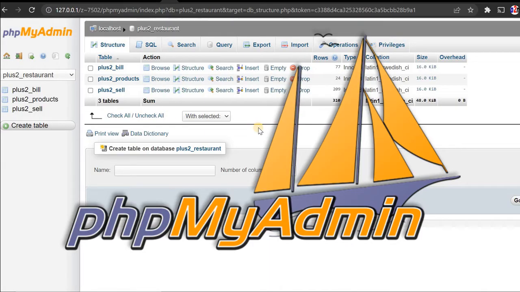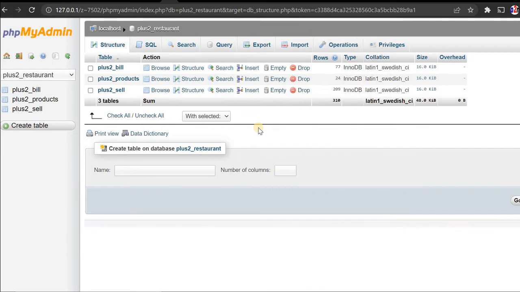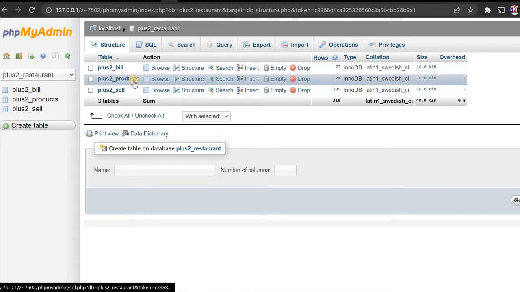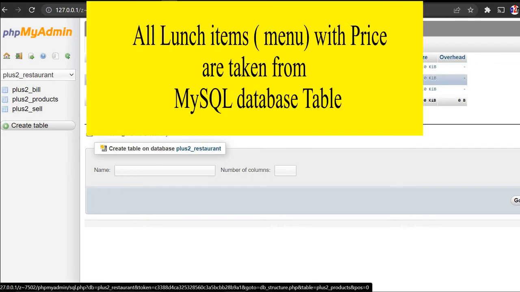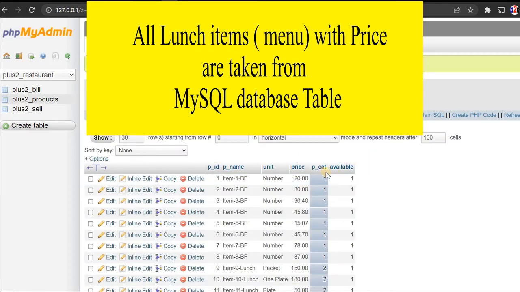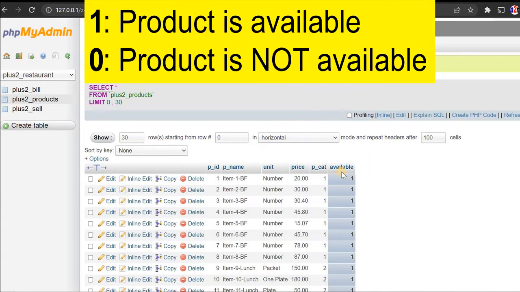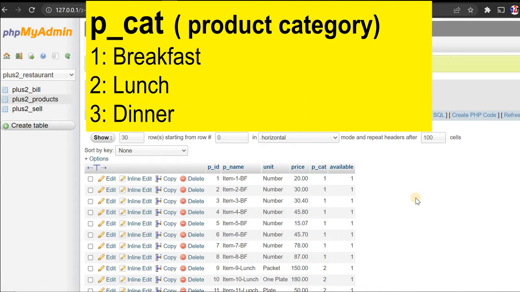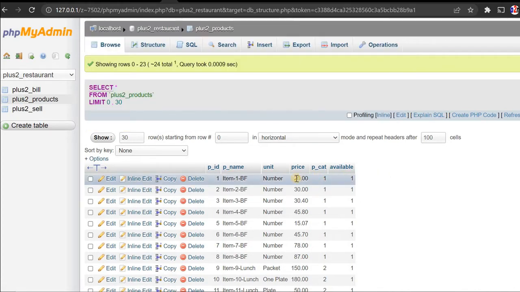We are inside phpMyAdmin. You can use Workbench or any other front end to manage your MySQL database, or we'll change the source also; at that time we'll discuss further. In part one, we saw this plus two product table. From this table all our menu items are collected. These are categories and availability. If you make availability zero, the item will not be visible. For category, breakfast is one, lunch is two and dinner is three. Like that you can manage the price and the unit. We already discussed this in part two.